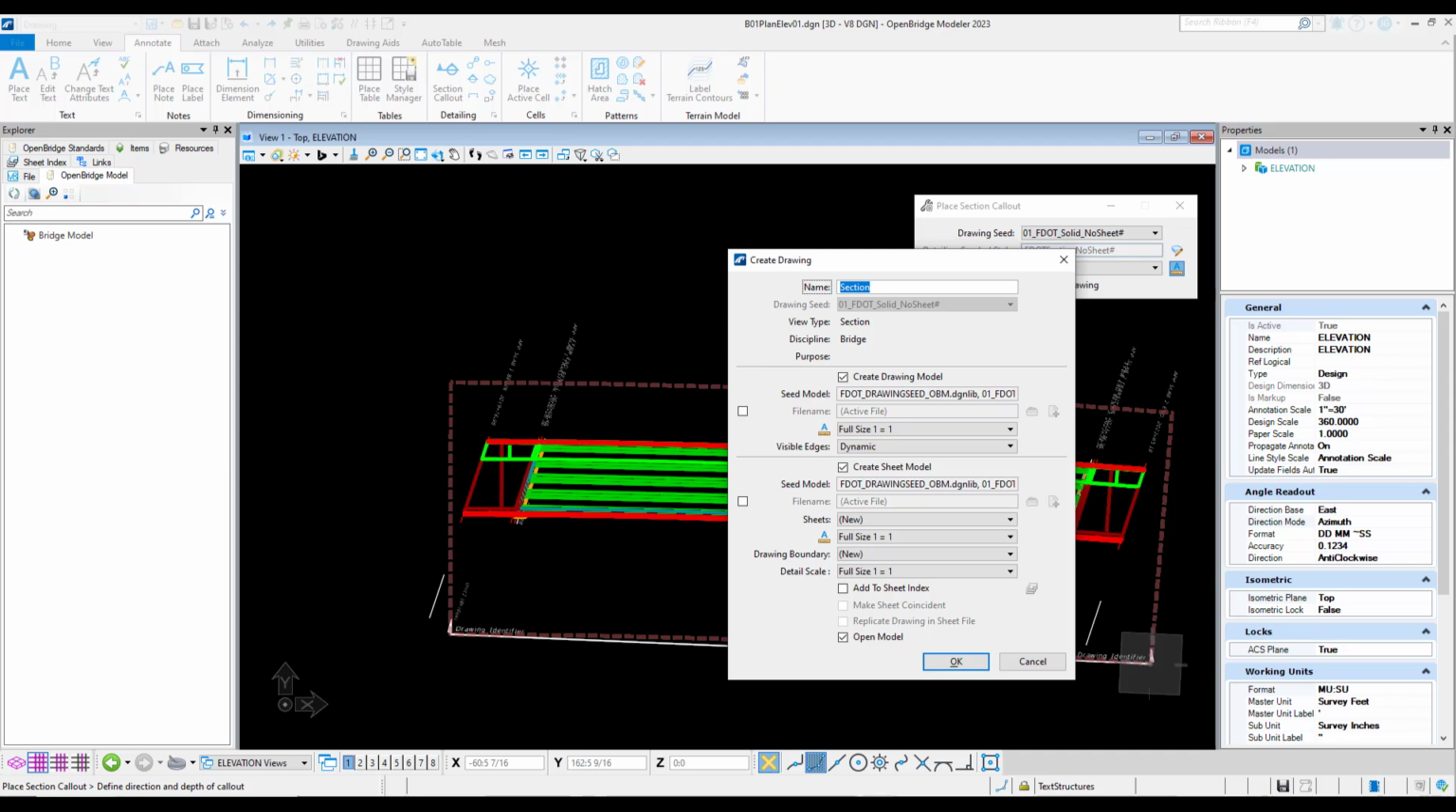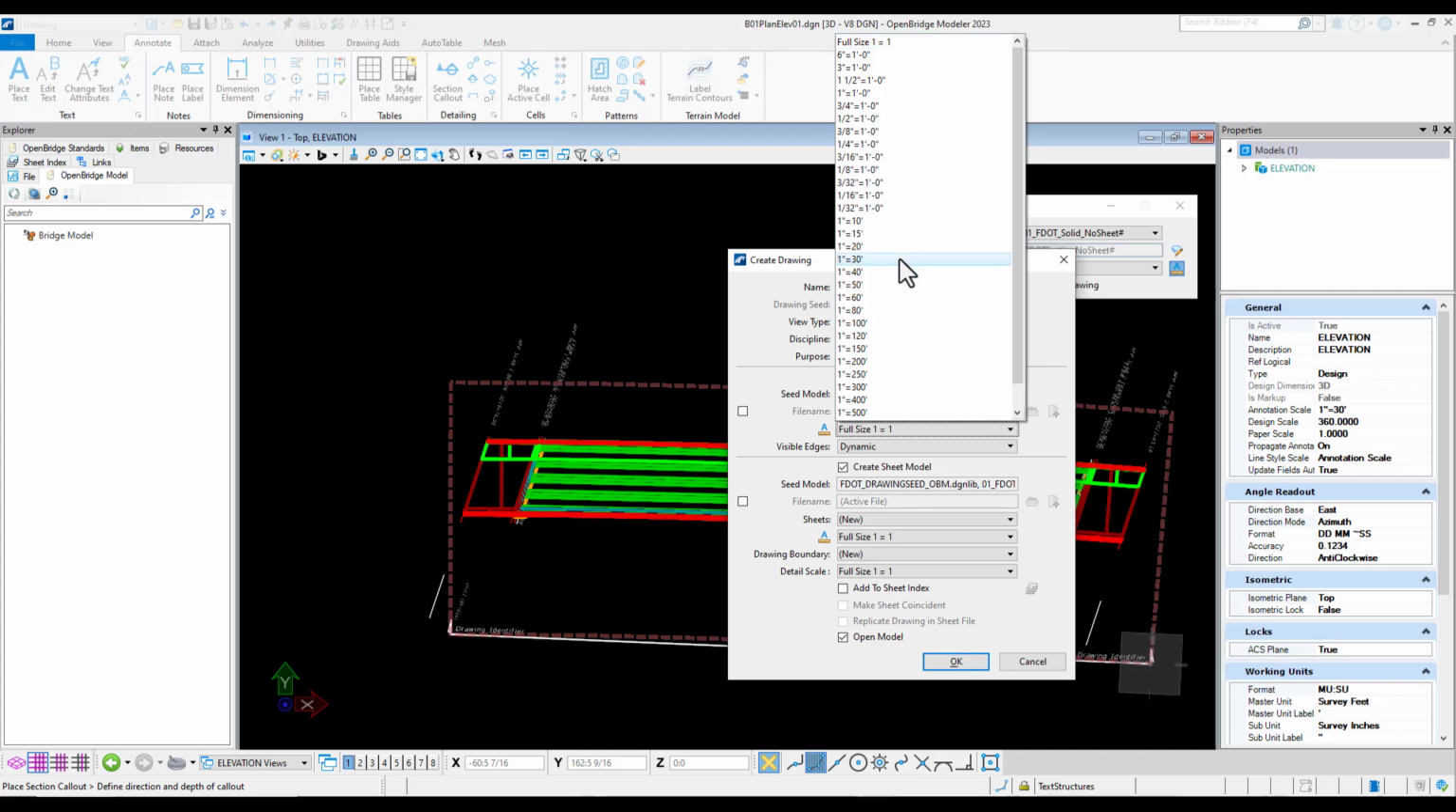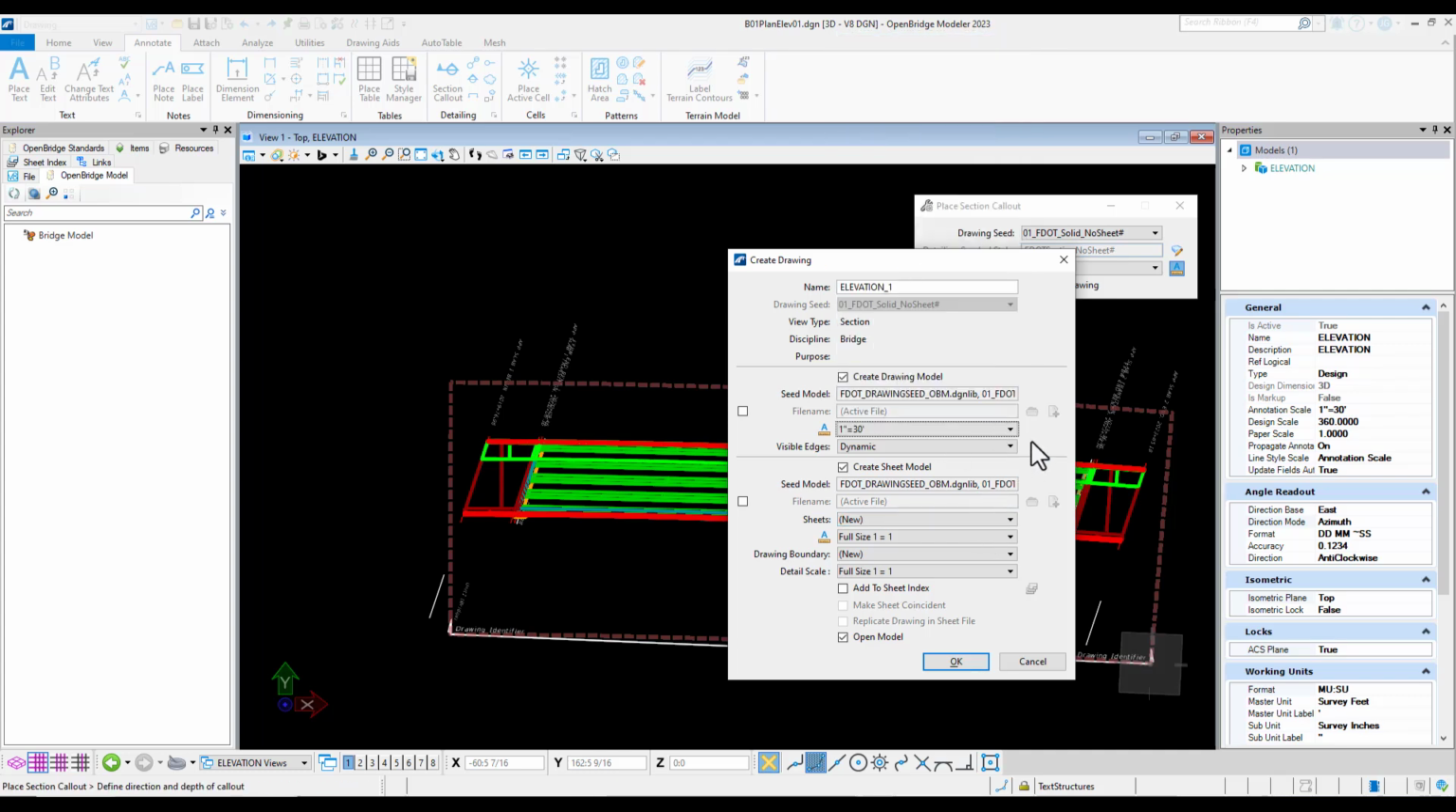and you're going to get the create drawing window pop up here. So now we'll go through a couple of inputs. We're going to update this to be elevation_1. We do want to create a drawing model, so we're going to leave that toggled on. We'll update this to be 30:1 to match the rest of our drawing models. And then we are going to toggle off the create sheet model option. Since we already have our sheet model created, all we need to do is create our drawing model, and then we'll reference that into the existing sheet model. So with everything else left as default inputs, we can click OK.